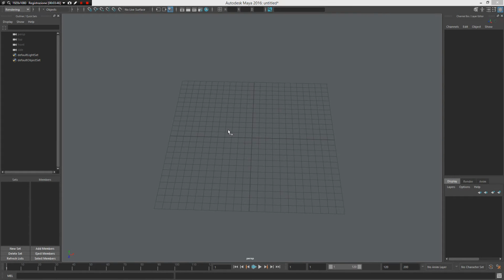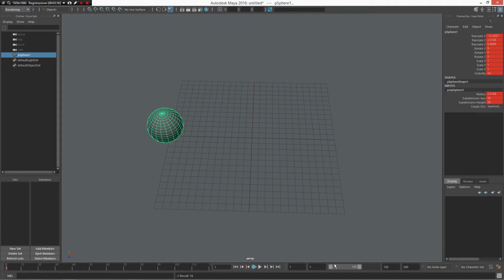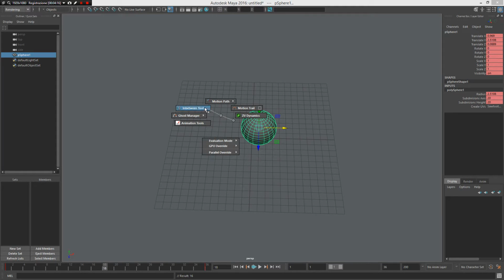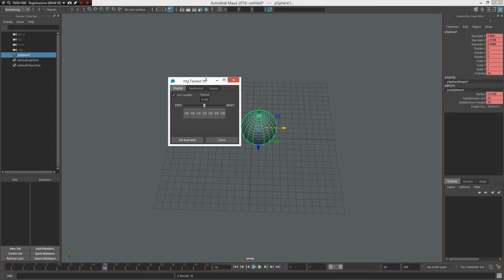tween machine. I want to create a sphere. I create a keyframe here. I go over in time, press S again, and I have these two keyframes. Now I need to tweak the tween, my in-between. So I want to do that by using his tween machine. So Z, left mouse button, northwest again, In-between tool, which opens MG Favorite.